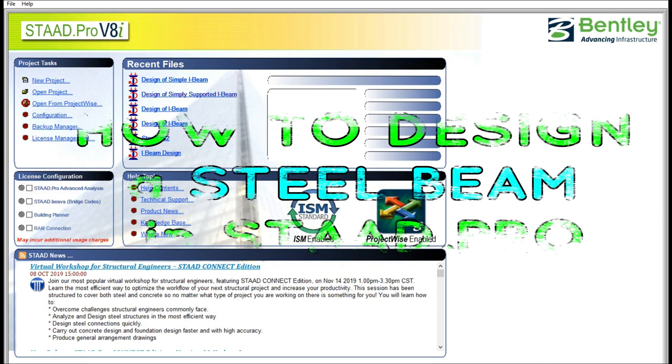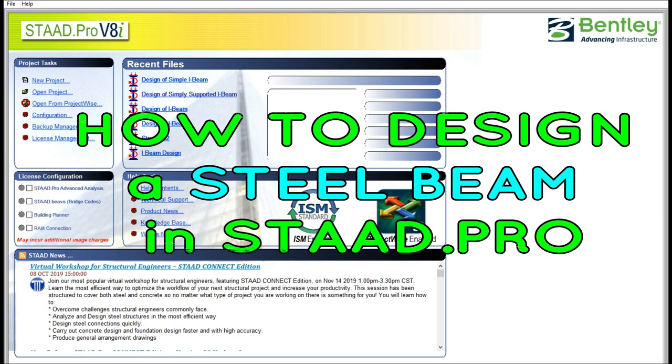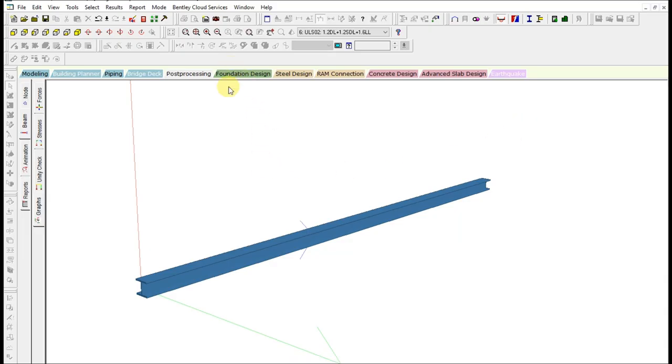How to design a simple I-beam in STAAD.Pro. One of the capabilities of STAAD.Pro is to design individual structural members like a simple or simply supported I-beam. Stay tuned as this video will guide you in the step-by-step procedure in designing I-beam.